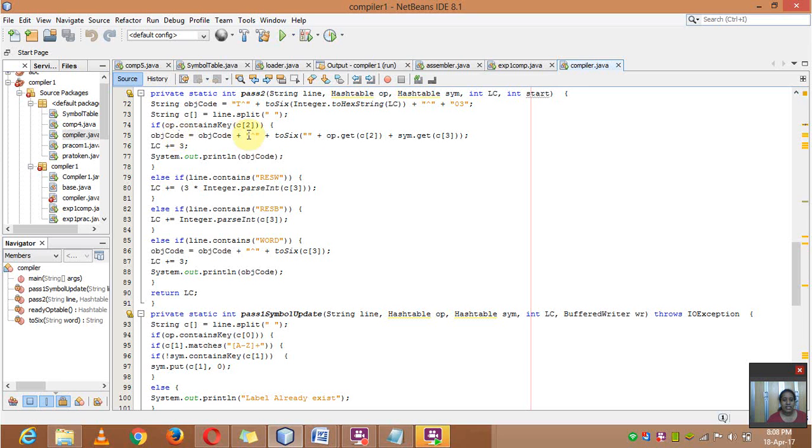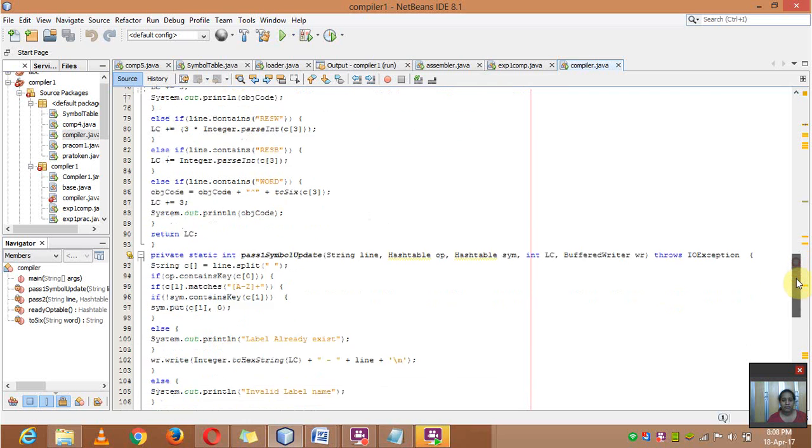If my optable contains a key value, then object code is equal to object code plus toString of 6, object.get c of 2 plus symbol.get c of 3, and lc plus equal to 3. System.println object code. Else if the line contains a reserved word, then lc is equal to 3 into Integer.parseInt. Else if it contains a reserved byte, then it says Integer.parseInt of 3. Else if it contains a word, then object code is equal to object code plus toString of 6 of c3.